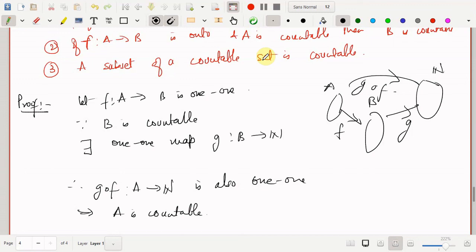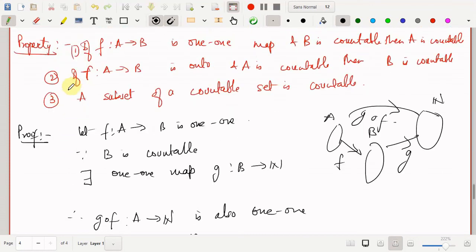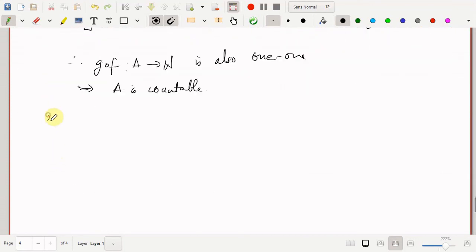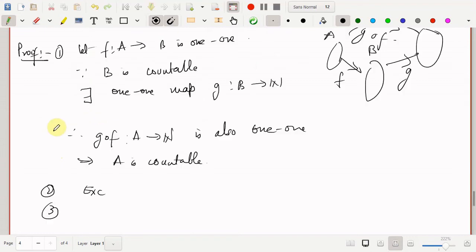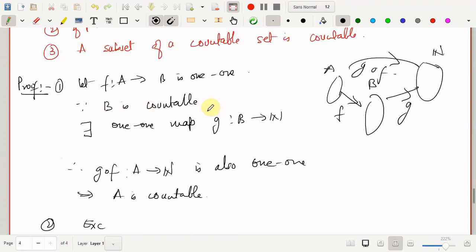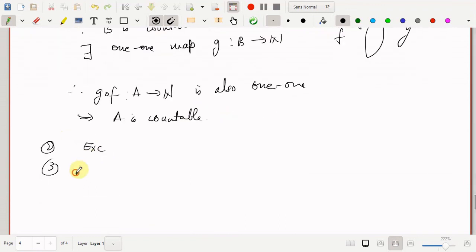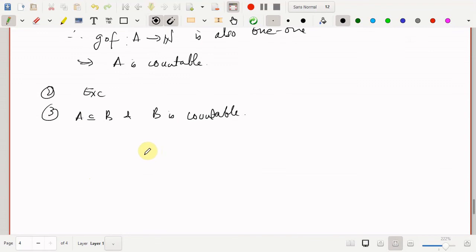So the first one we have done, the second one I leave for the exercise, as it is very easy to prove. The third one: a subset of a countable set is countable. So let me take A to be a subset of B, and B is countable. What I need to show is that A is countable. Now see, since B is countable, there's a mapping from B to the set of natural numbers.